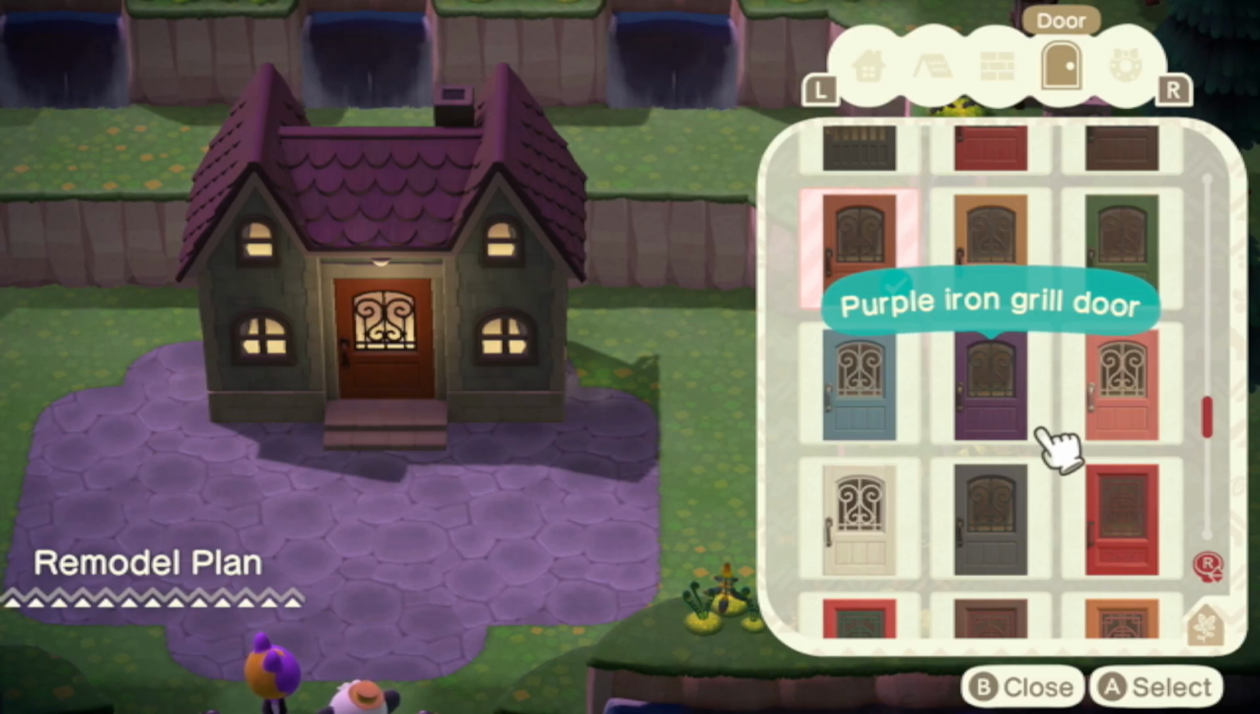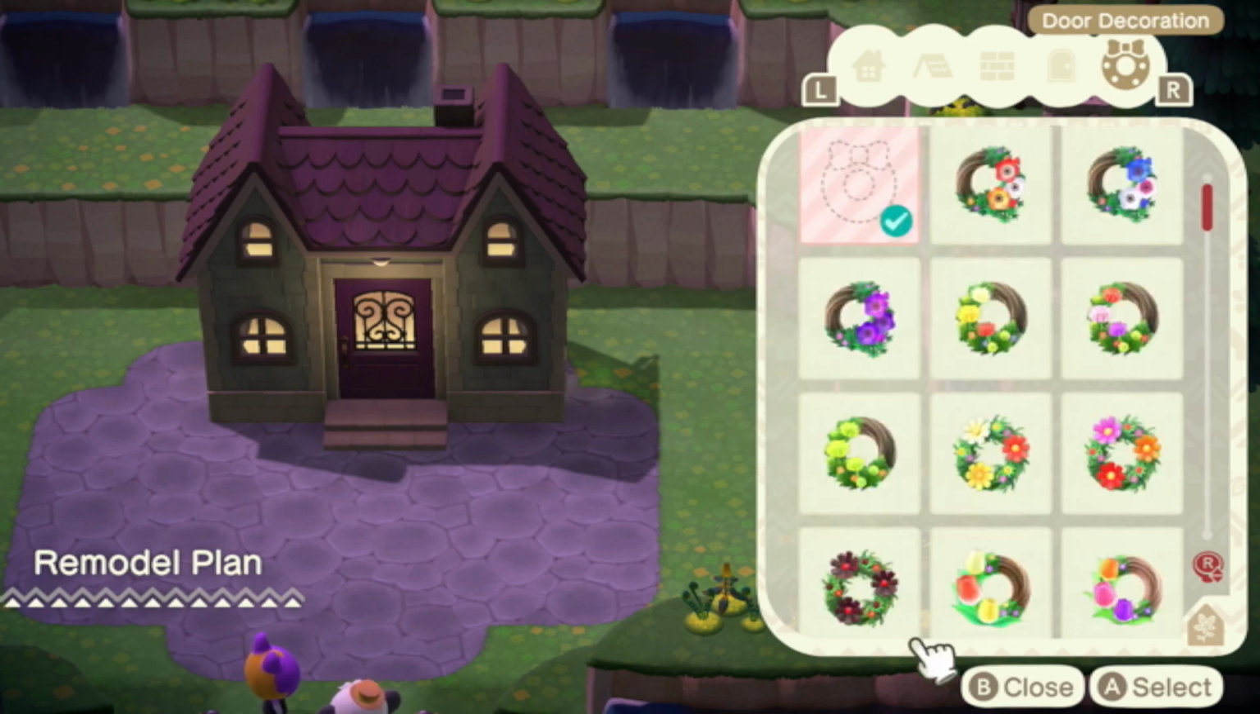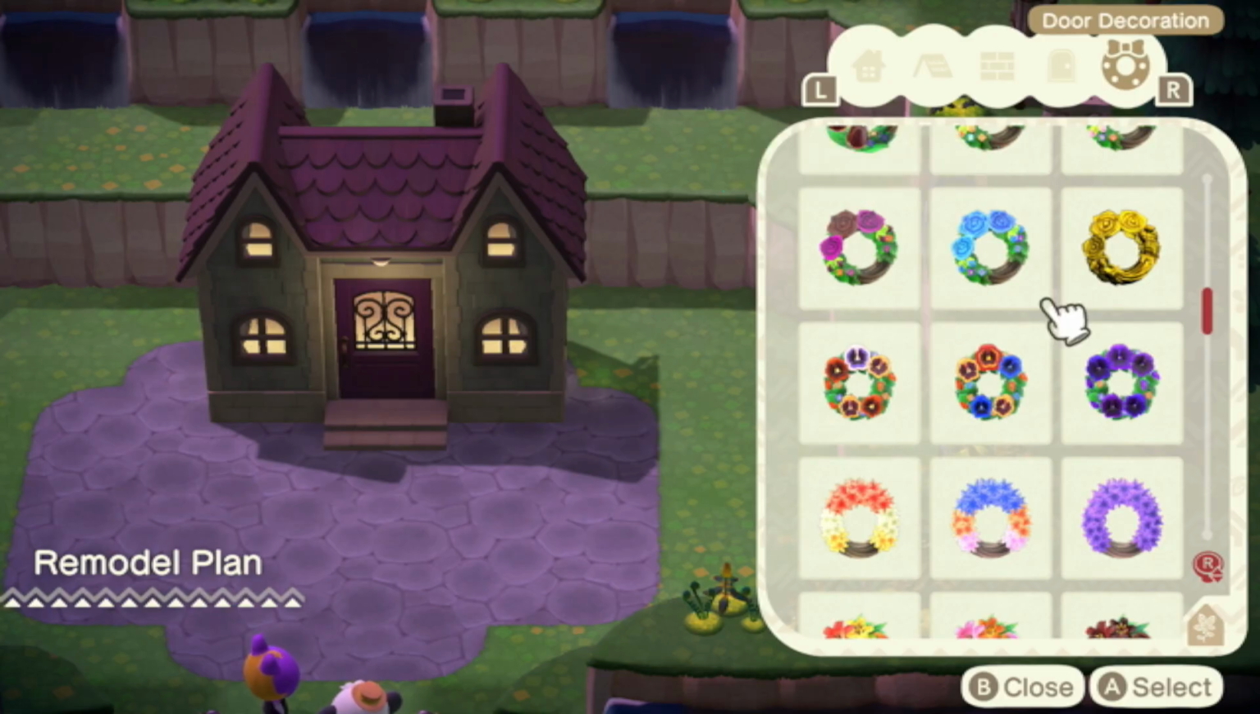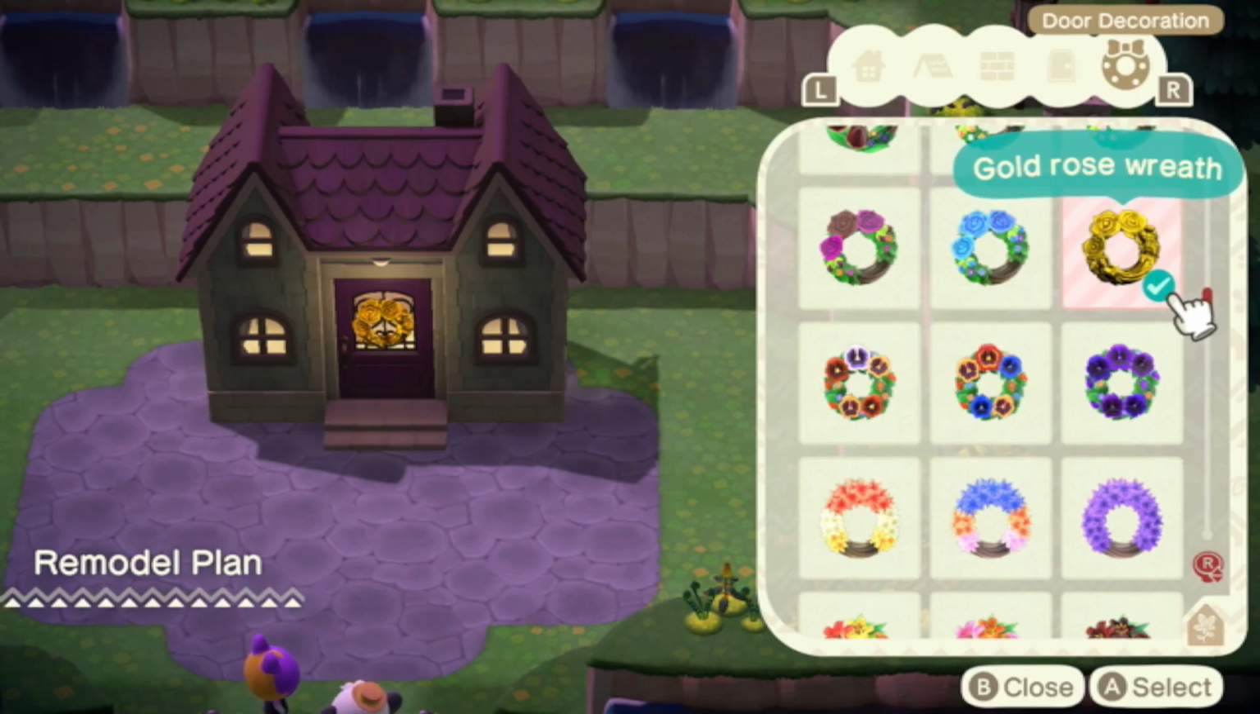Bars. Yep. Okay, we're gonna do purple. So we're gonna do a purple door. And then I think for Gigi, we definitely need gold roses for her, because I feel like she's that person. Yes.